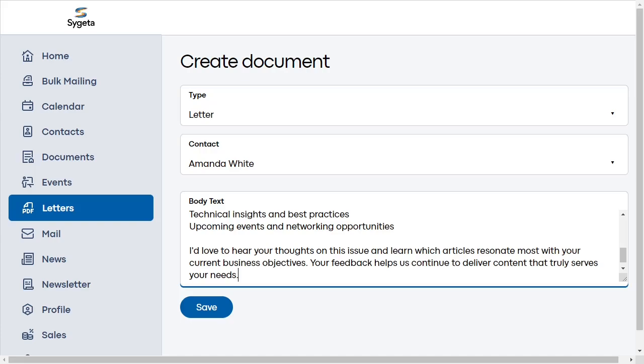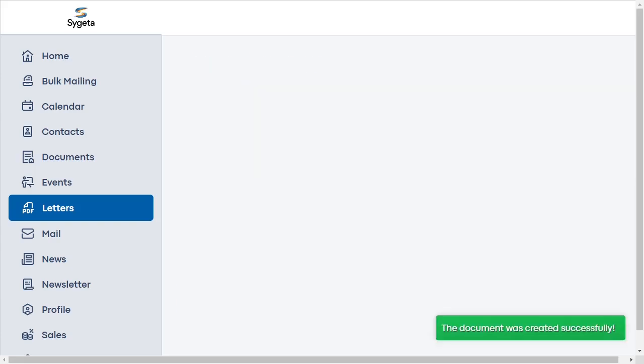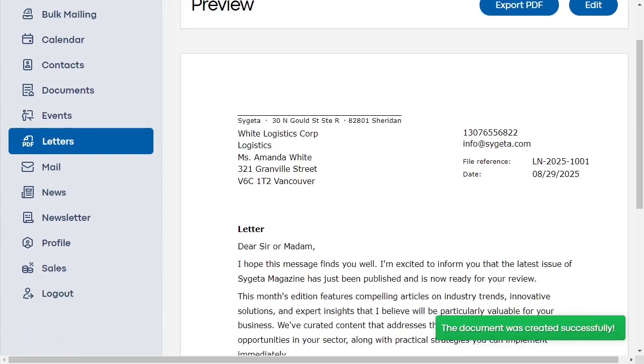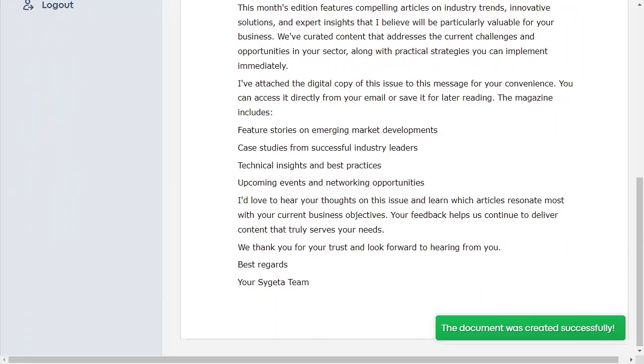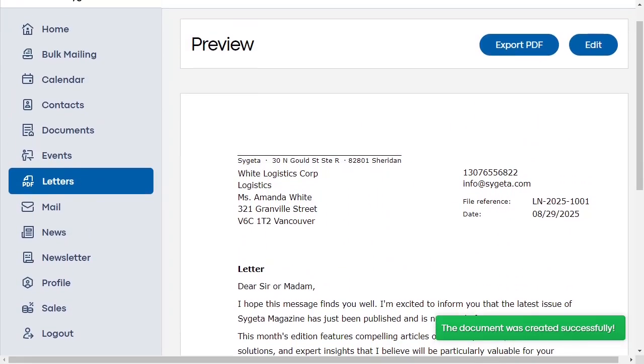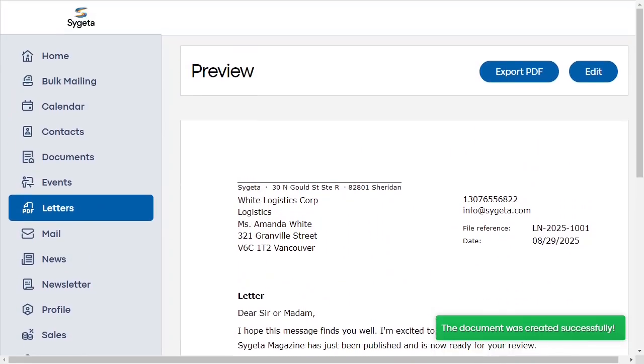Now you can write the content of your letter in the body text field. You don't need to include the salutation or greeting formula. The system will add these automatically based on your contact information. Simply focus on writing the main message about your new magazine or any other information you want to communicate to your clients. You'll already see a preview of your document displayed.